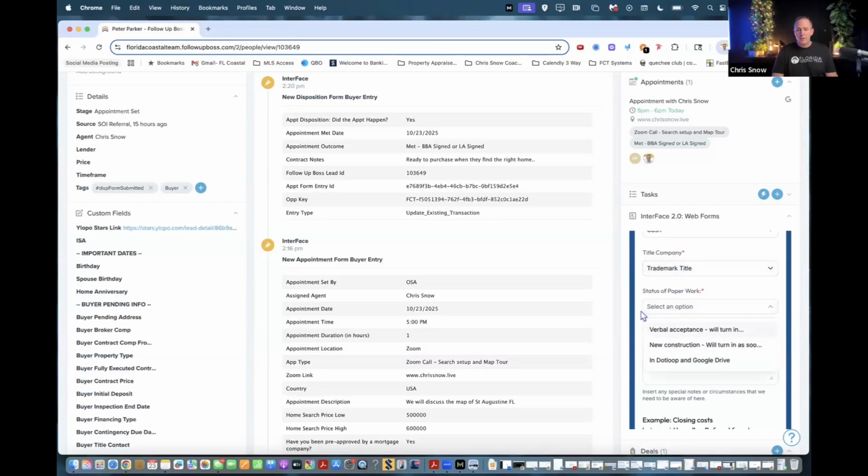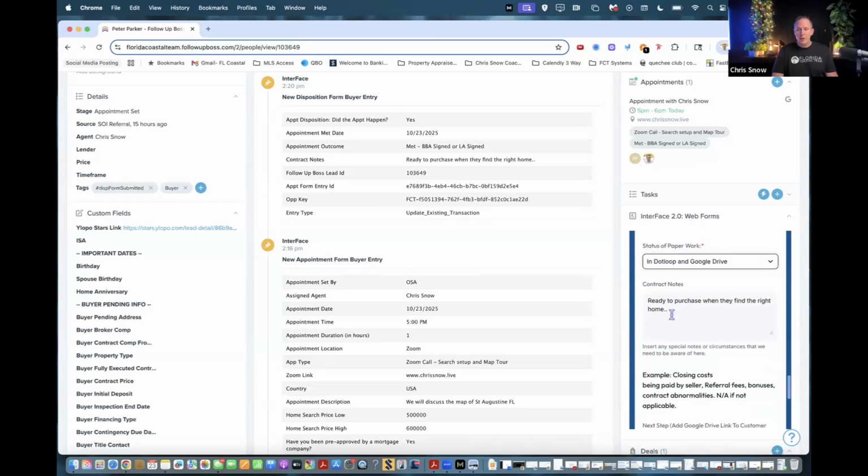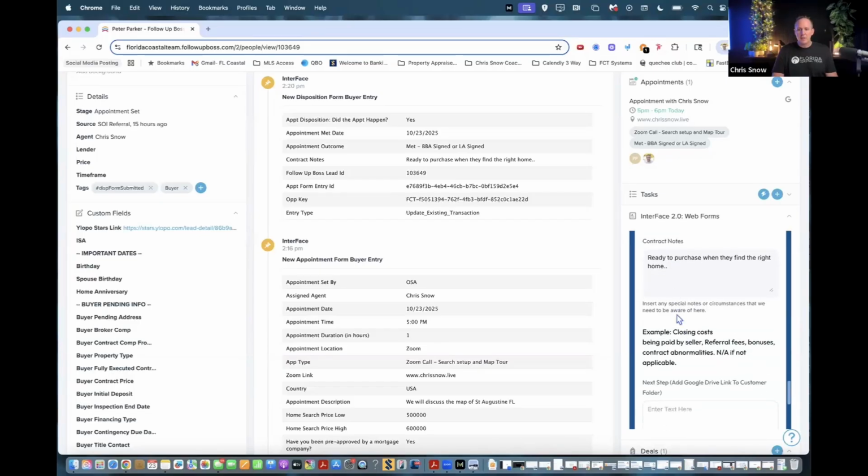For us, we want to know where's the paperwork. It's in our dot loop and it's in our Google Drive. Any notes about the contract itself. So if there's something a little different than a traditional transaction, maybe there's a post occupancy that needs to happen, maybe there's some additional closing costs, maybe contingent upon the sale of another property, we would put those in there because we want our administrative team to know what are the things that we need to be looking at during this conversation itself.